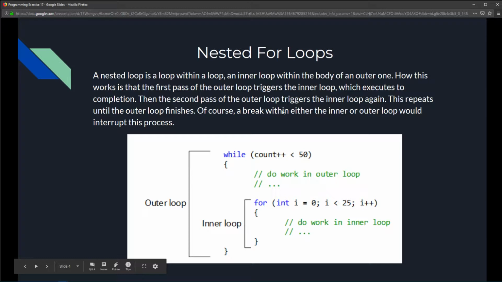Of course, a break within either the inner or outer loop will interrupt this process. A break is one way, actually not the only way, but one way to escape a loop. So while you do some work up here before you enter the for loop down here, you could encounter some kind of condition that you satisfy, and you enter the keyword break, and it'll break out of this while loop and not run it anymore.